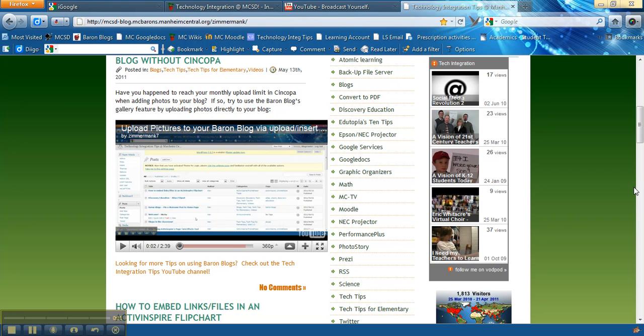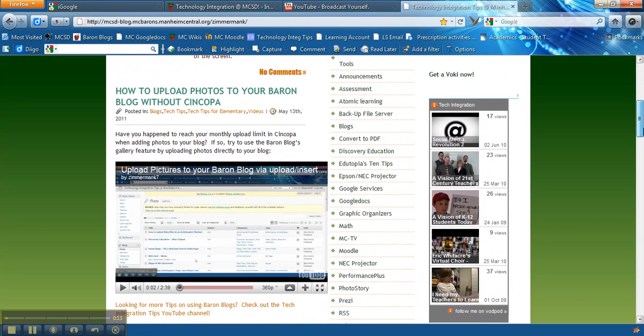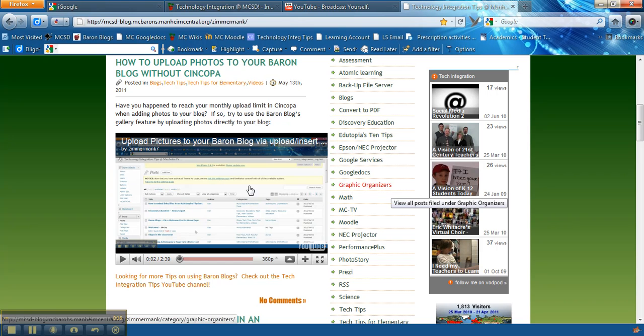This technology integration tip focuses on how you can embed a video from YouTube or Google Video or TeacherTube or SchoolTube into your blog. So for example, when you embed it into a post in your blog, you see that the video shows up right here and you could actually play it directly in your blog. So it's not a link going to YouTube, it's actually embedded playing within your blog.